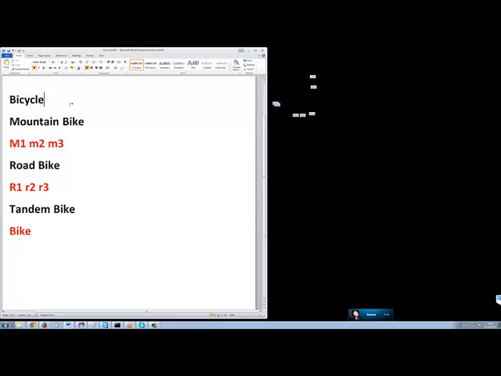So in this example, bicycle is a super class or parent class. Mountain bike, road bike, tandem bike, these are child classes which inherit the properties in bicycle. For example, in bicycle we have some methods and functions, we can inherit them to these other classes. We'll see in a simpler example.